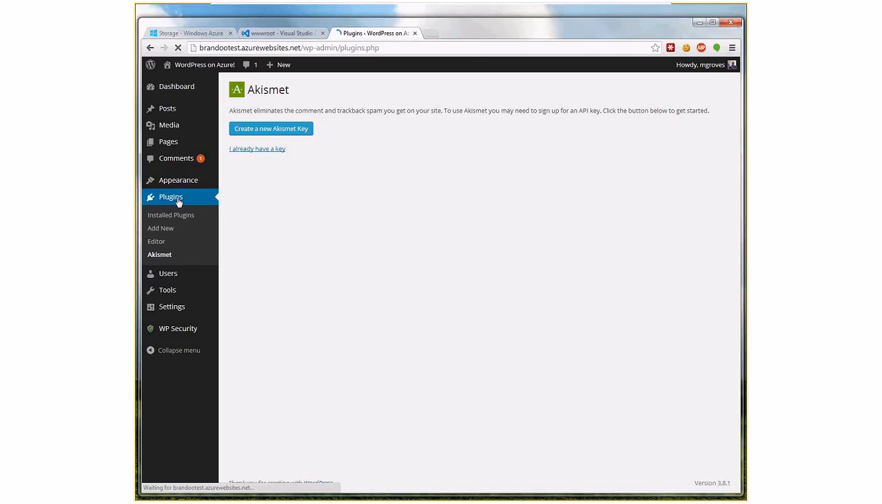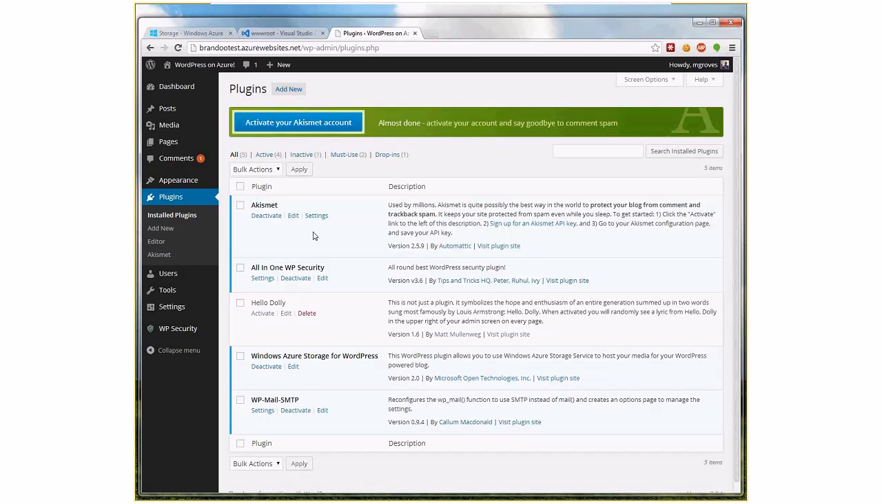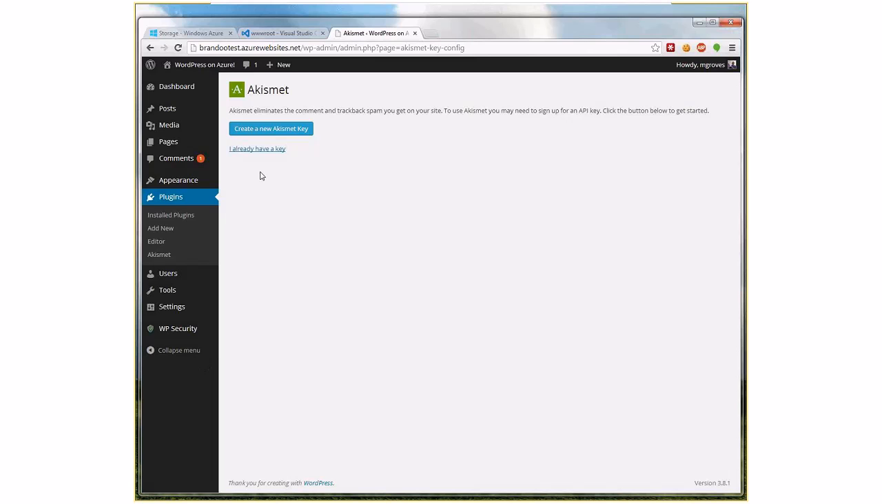any comment will be submitted to Akismet. And I don't have a key to give you to show in the demo, but there are some more settings you can do with Akismet.